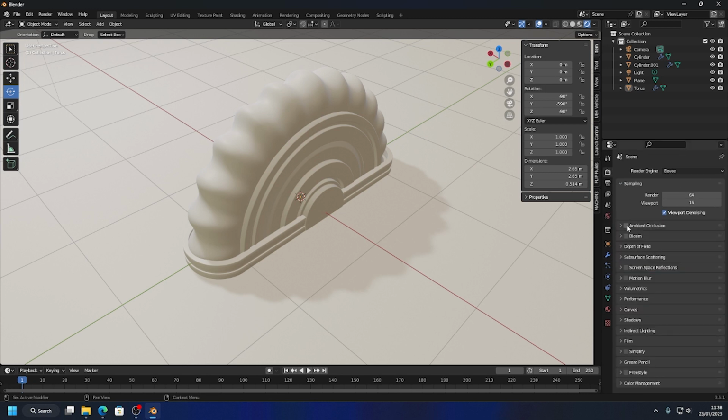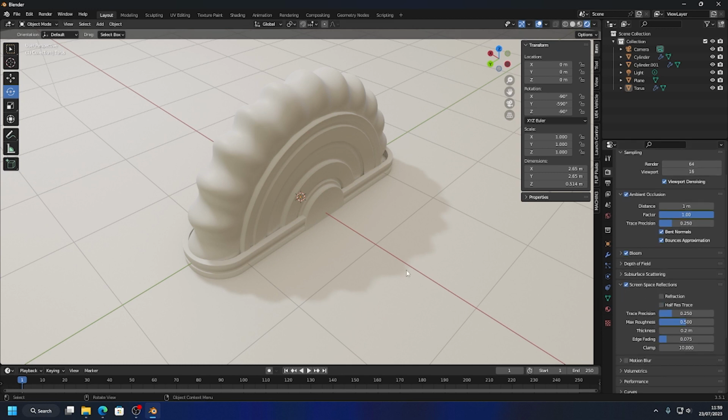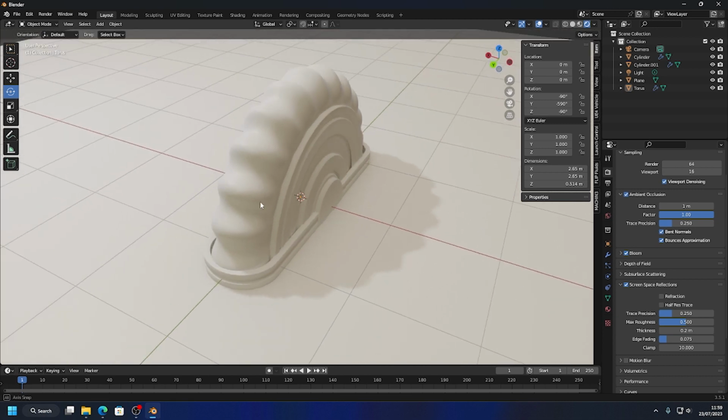Under our EV settings, let's turn on ambient occlusion. Now you can play around with these settings. You can set them to like 1.5, or 1, or 8, or 12, depending on the look you want, how much you want of it. 1's fine for me for this one. I'm going to check bloom, because we want bloom. If you want screen space reflections, if you're making this glossy, then you can turn that on. I'll just leave it as it is there.